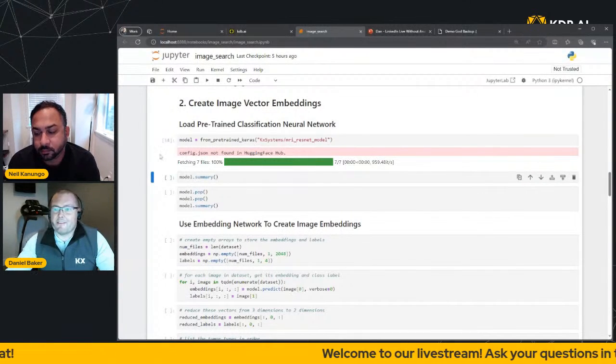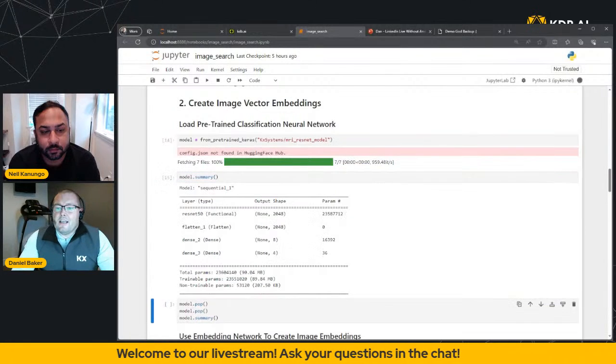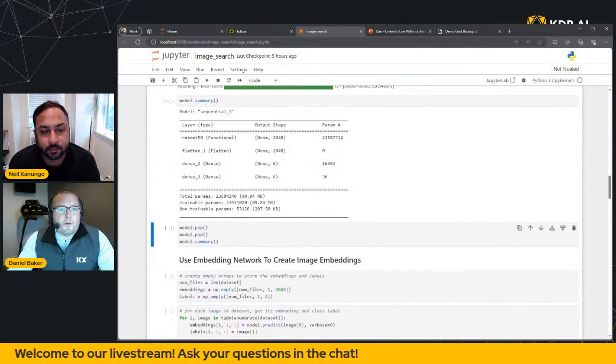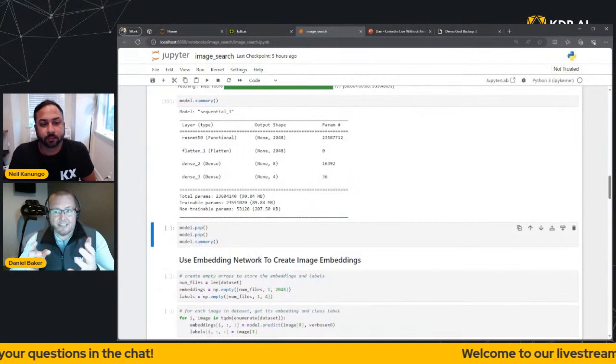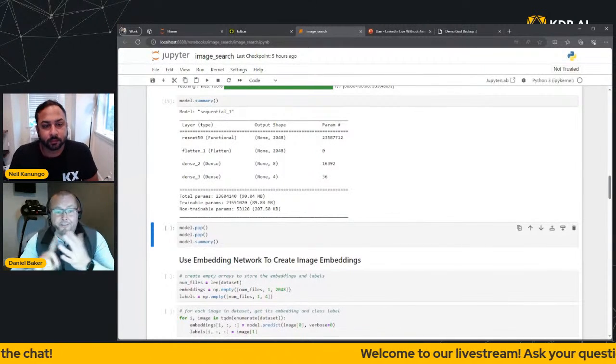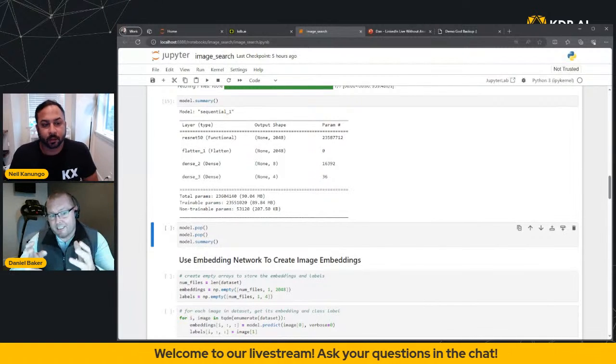So again, if you get an error, don't worry about the JSON. It's going to work fine. So let me go ahead and run the model summary. Now notice the 4 layers that we previously discussed. We've got our functional layer, the flattened layer, and the 2 dense layers that perform image classification.